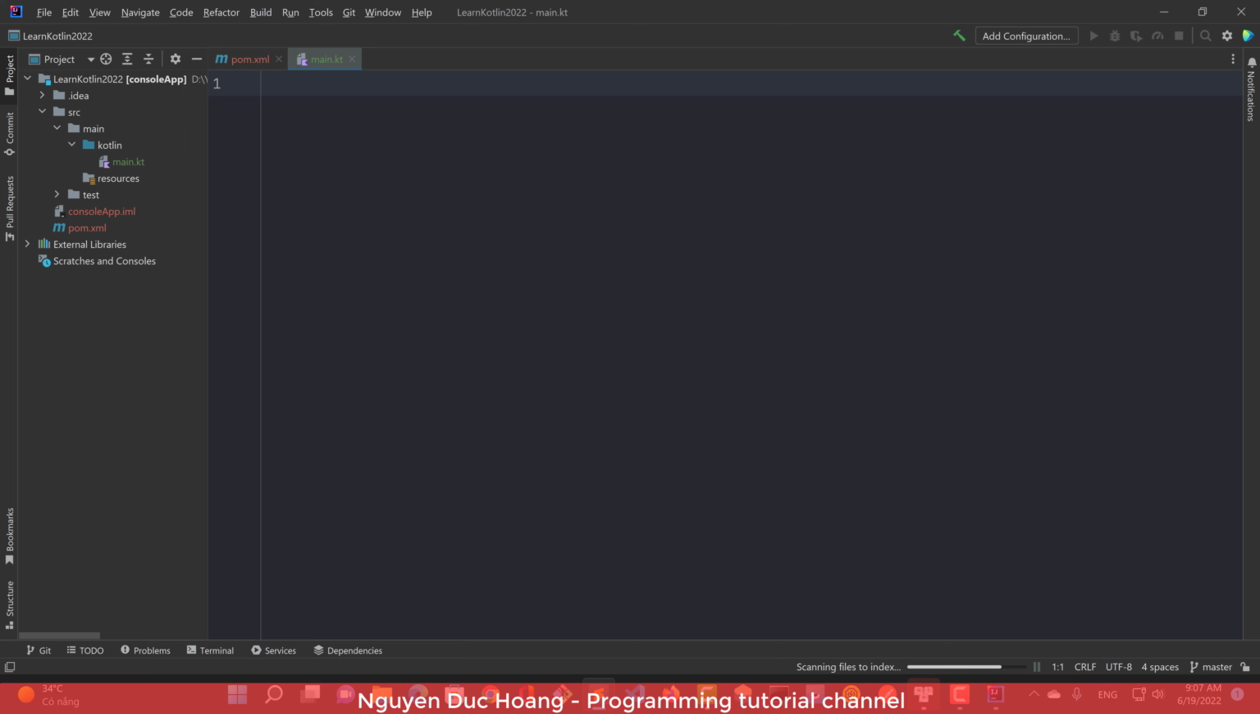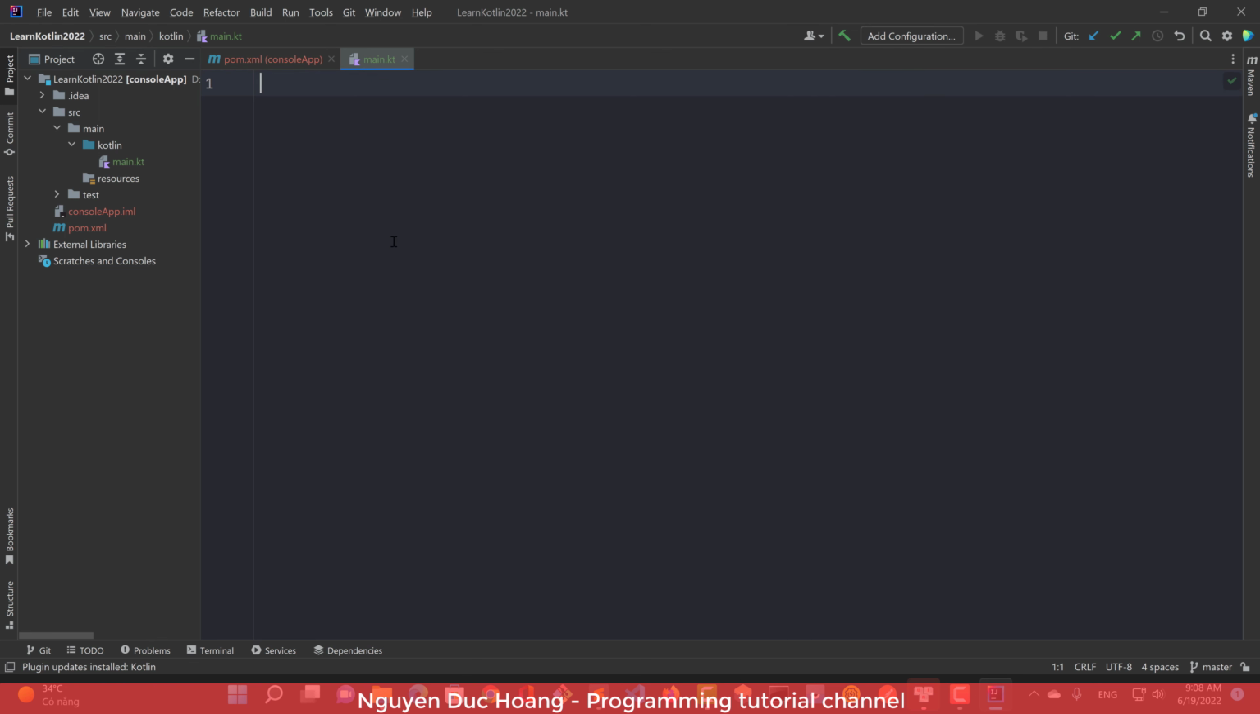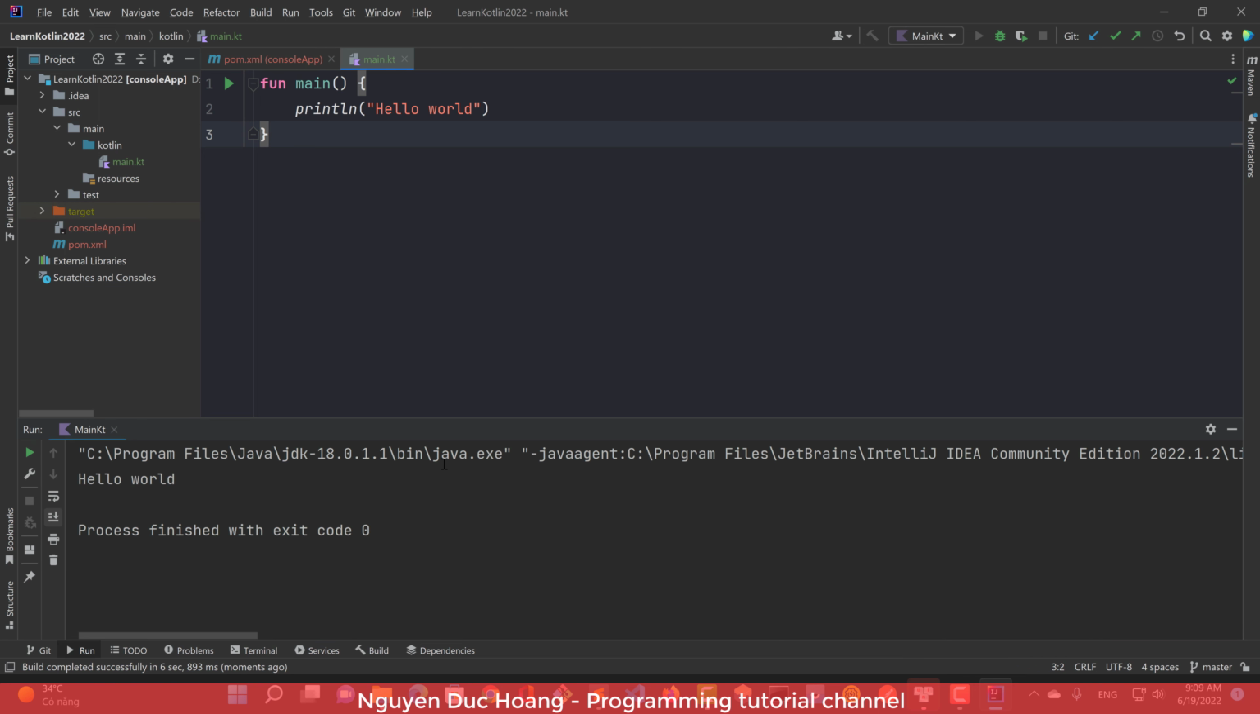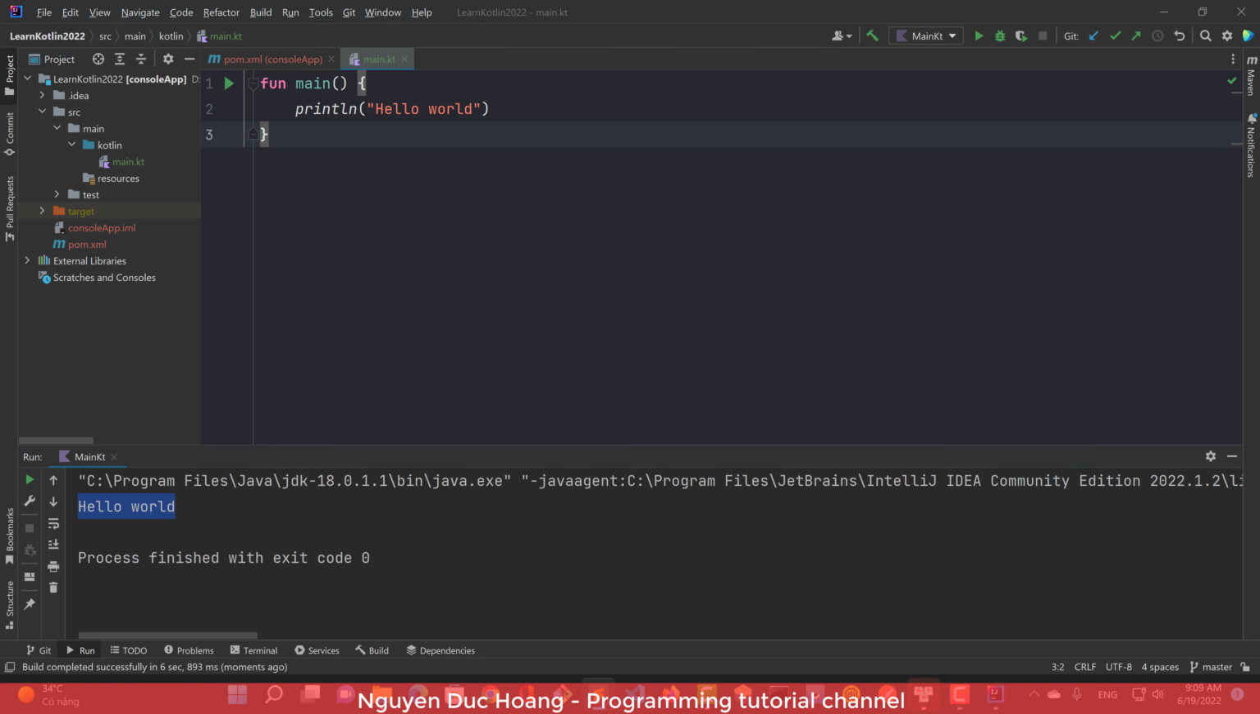Okay, so reopen again to apply every setting to your project. Now open main.kt. Inside main.kt, the first line is to define a function named main. Then inside the function, we define the first line, println, Hello World, to display a string to the console. Run this program by right click and run. Then you can see in the console the string hello world. This is the first line in your program, and main here is the main function, which runs first when you execute this project.